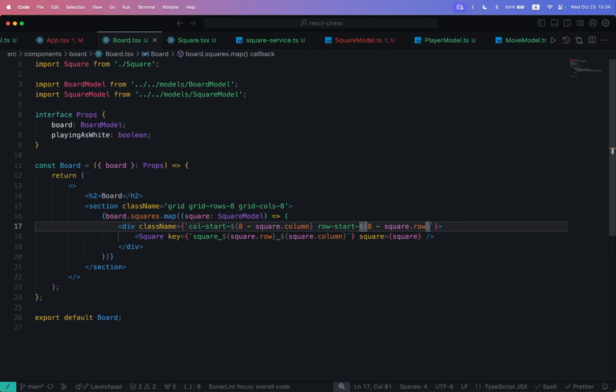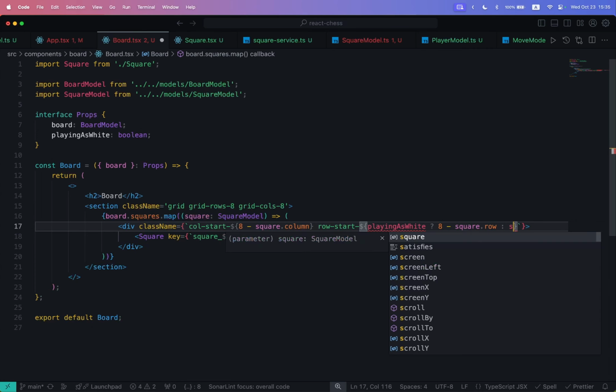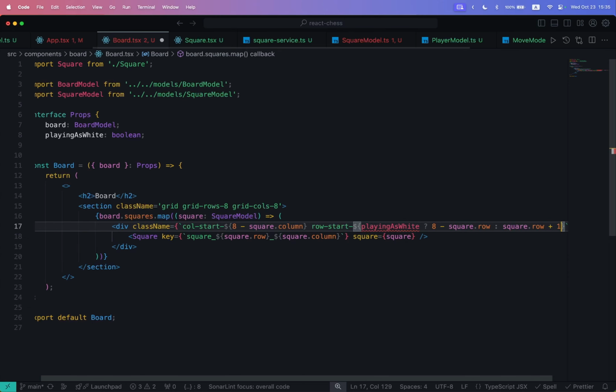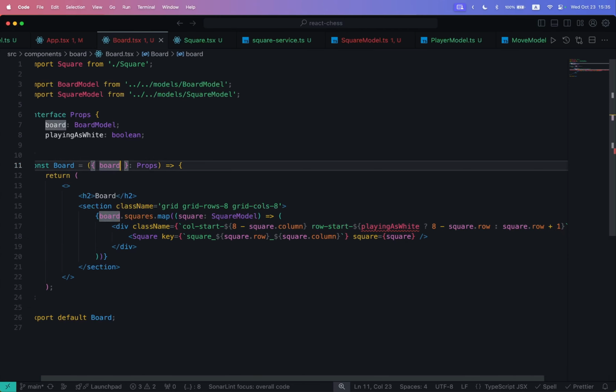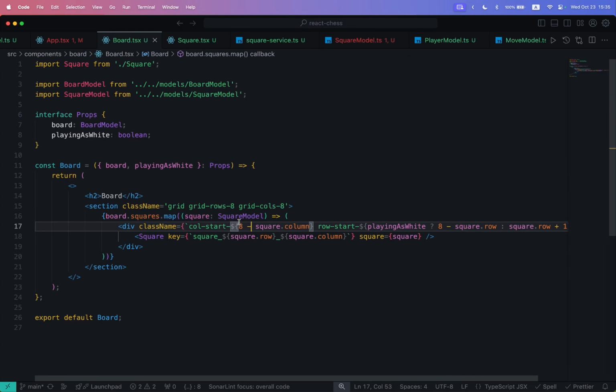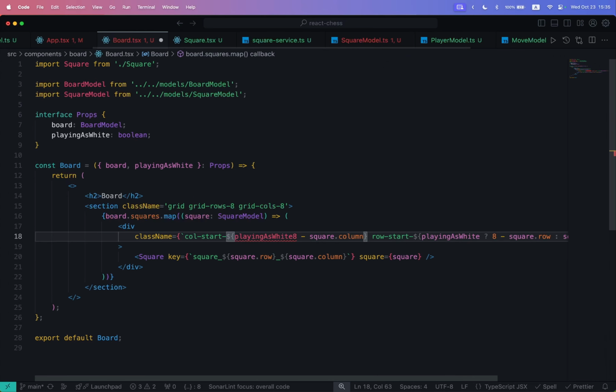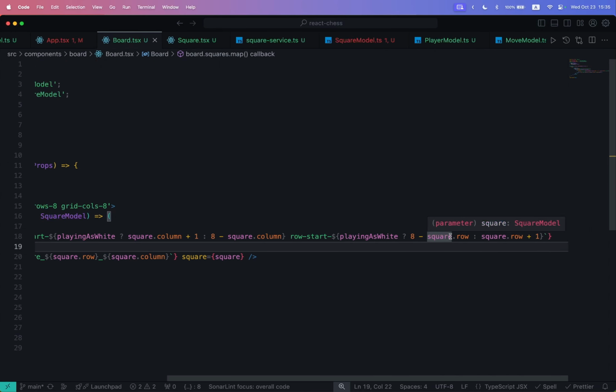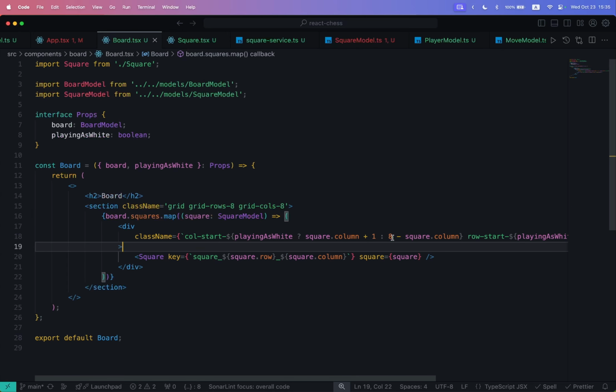Playing as white. If we're playing as white, the row start will be 8 minus square row. Otherwise, it will be square.row plus 1. Let me get here props.playingAsWhite. And col start will be the opposite. So if we have playing as white, the square.column plus 1. Otherwise, 8 minus square column. We could even extract this in a function if needed, but I think this looks good enough.